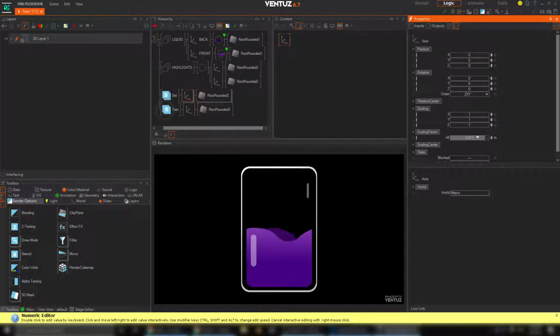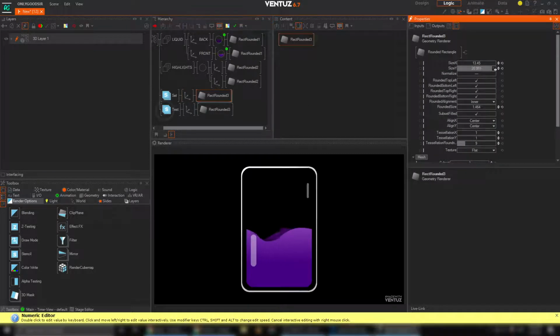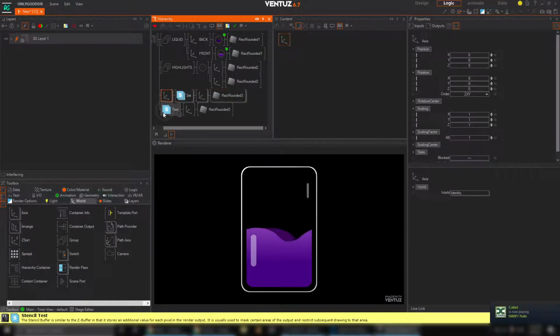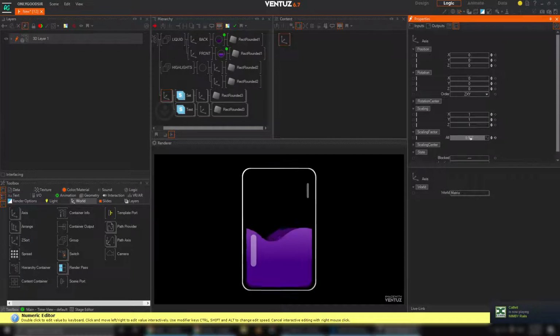Now I can scale this. There we go. And if I adjust the size just to get that nice and even. There we go. Now I have a nice outline. Now what I can do is just parent these together like this, and then I can scale them all with that one axis.